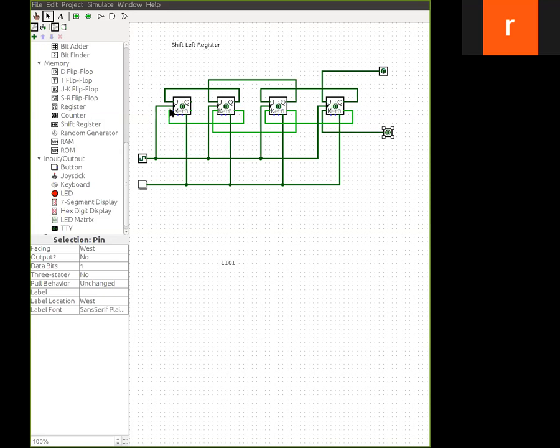Yes, now it is connected. So this Q bar to the previous K, same way, this Q bar to the previous K and so on. Just like you connected Q to the previous J. Now we have to see the output.